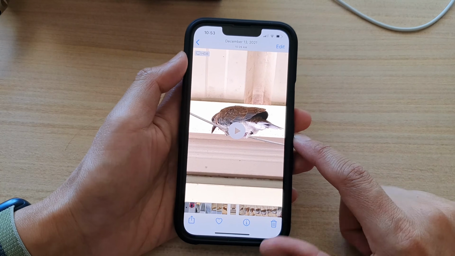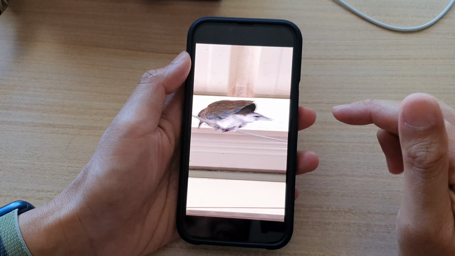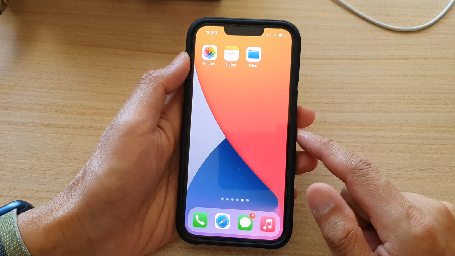And that's it. So now your video can be played in a flip or a mirroring format. Finally, you can swipe up to go back to your home screen.